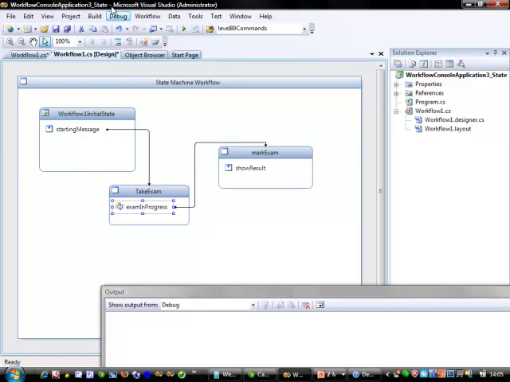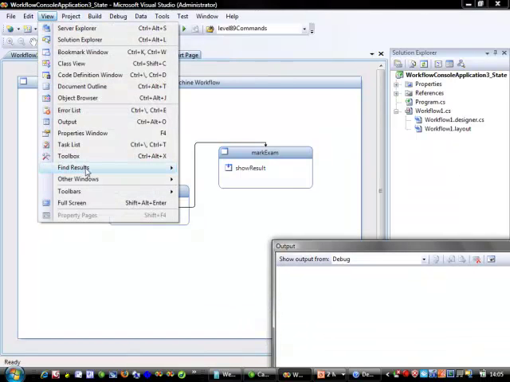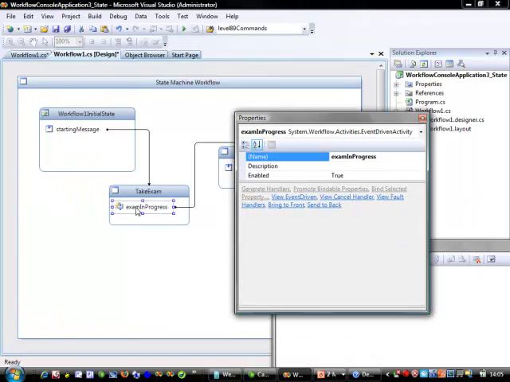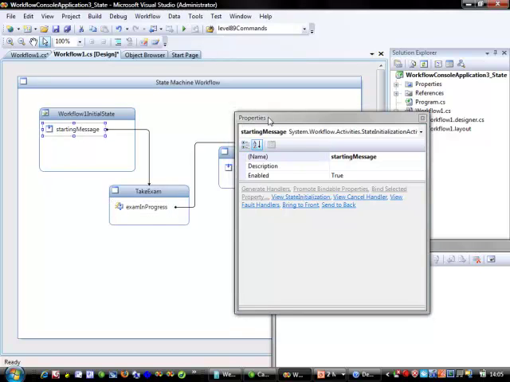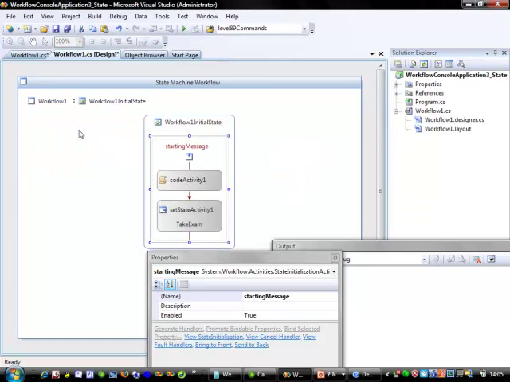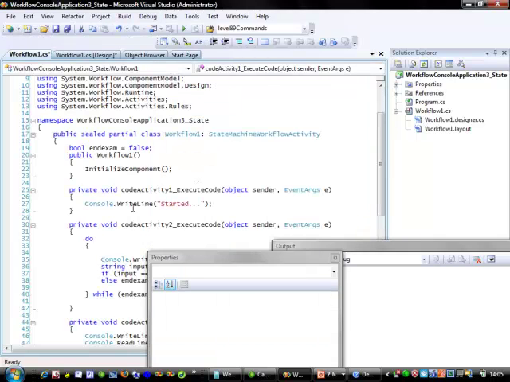So in this case we have an event procedure. So we just view our properties. So this is an event-driven activity. This is a starting state initialization activity. So what we'll do here is we'll just set up a very simple flow for starting message, and we can see here that our set state activity is already defined because we dragged that event into the next state. So for our code activity we'll just write a simple message started.